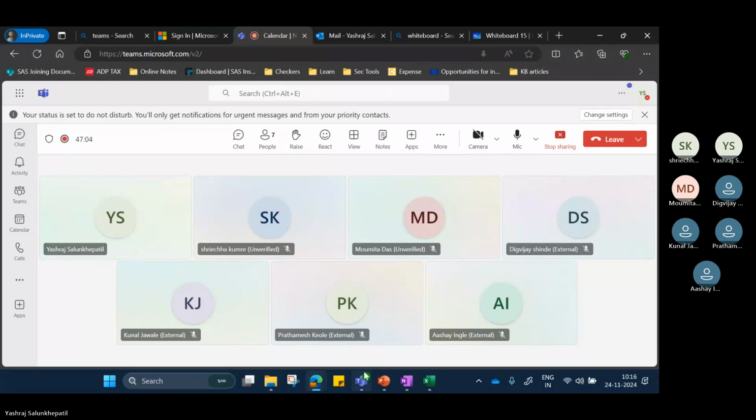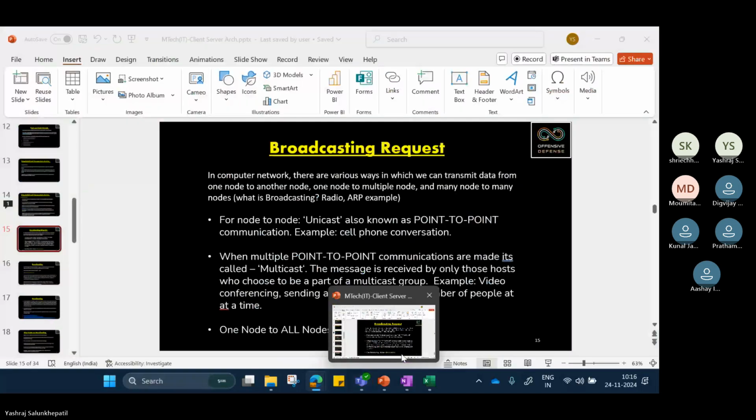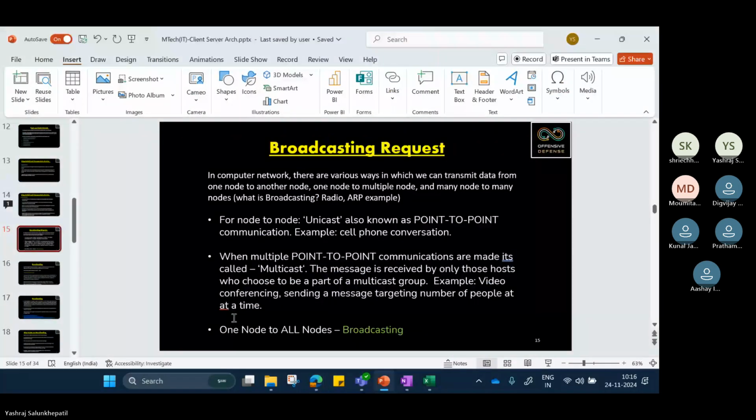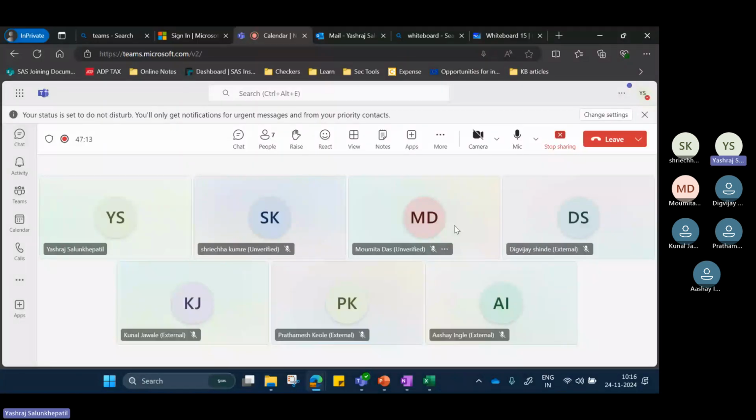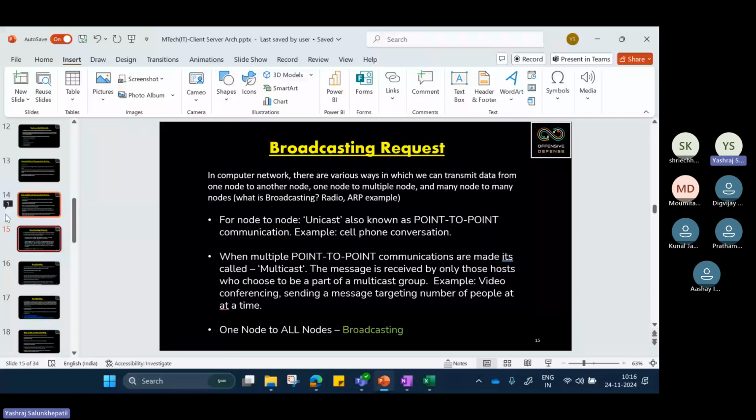Next. Okay, next is broadcasting request. So in a computer network, there are various ways in which we can transmit data from one node to another node, one node to multiple nodes, and many nodes to many nodes. Okay, so one of the examples is radio and ARP, the example that we just saw.